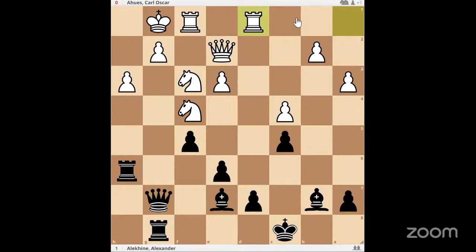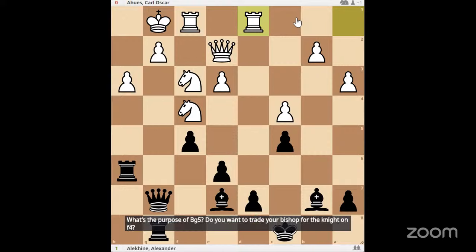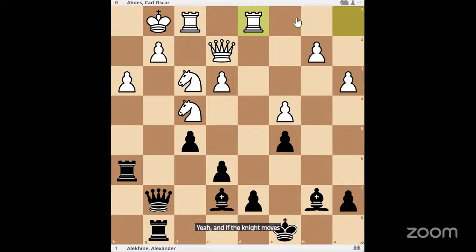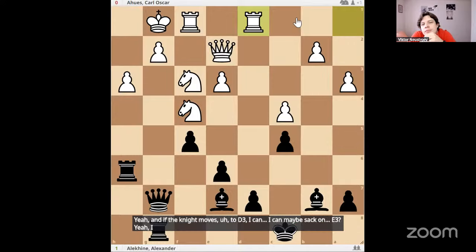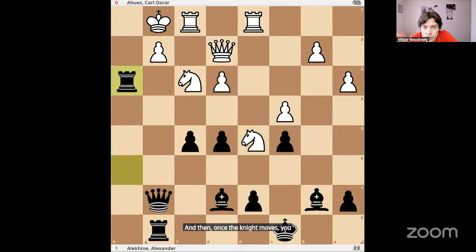Bishop g5 maybe. What's the purpose of bishop g5? Do you want to trade your bishop for the knight on f4? Yeah, and if the knight moves to d3, I can maybe sack on e3. Okay, yes, you can. And the goal of taking this knight on f4 is to win a pawn on h3, right? Yeah, so why bishop g5 and bishop f4 if there is a simple move e5? And then once the knight moves, you can take on h3. This is exactly what happened in the game.